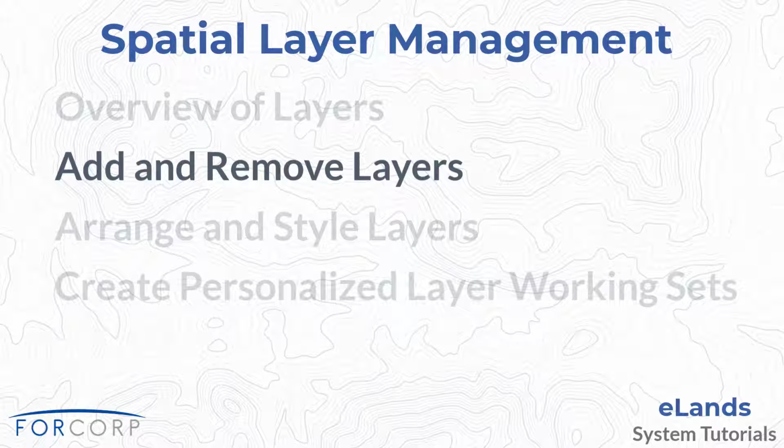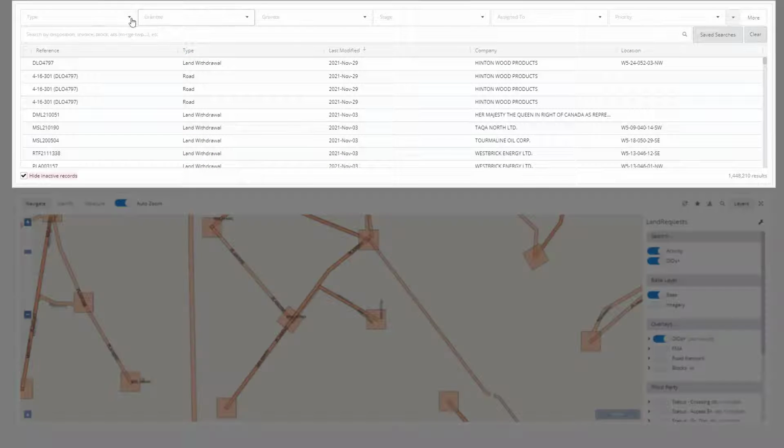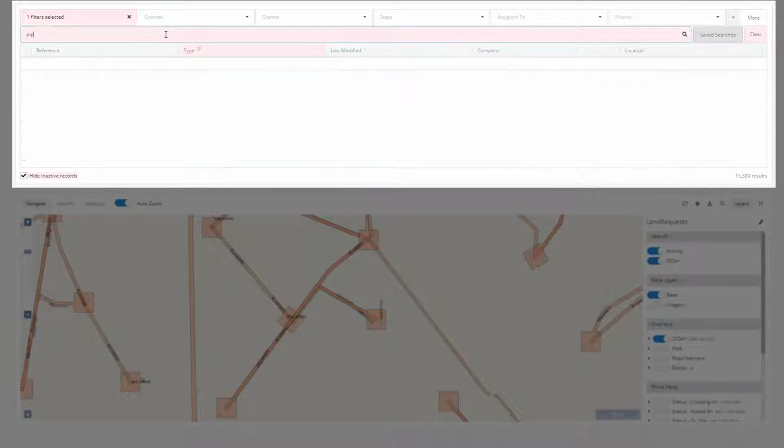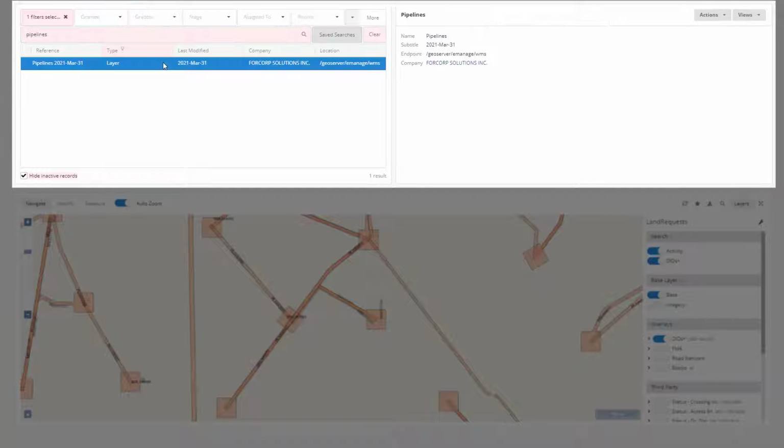Adding and removing layers. To search for available layers, we will search for layer in the type filter. Now you can type in the name of the layer you are looking for. Available layers are dependent on individual user permissions. To add in a new layer, go to Actions, Add to Map. You can either type in a group name that already exists or create a new group.